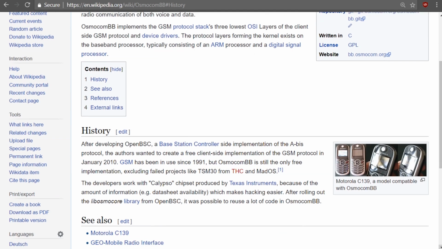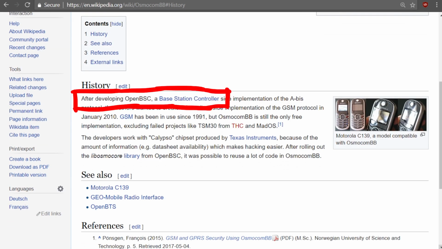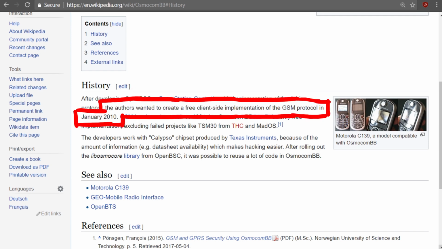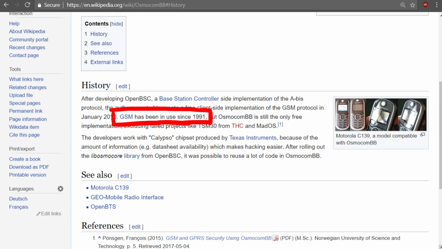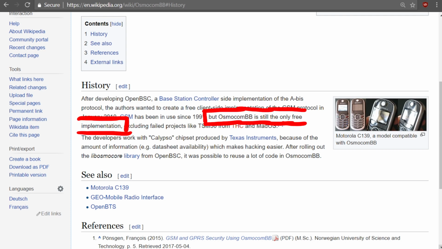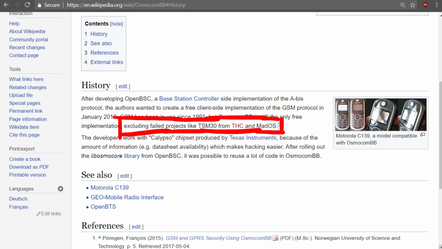And it also mentions the motivation for this. After developing OpenBSC, a base station controller, the authors wanted to create a free client-side implementation of the GSM protocol in January 2010. GSM has been in use since 1991, but OsmocomBB is still the only free implementation, excluding failed projects like TSM30 from THC and MadOS. We slowly make our way to the base station side, patience, but what is said here is really important.